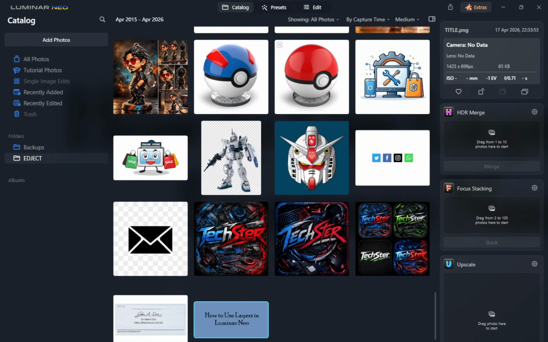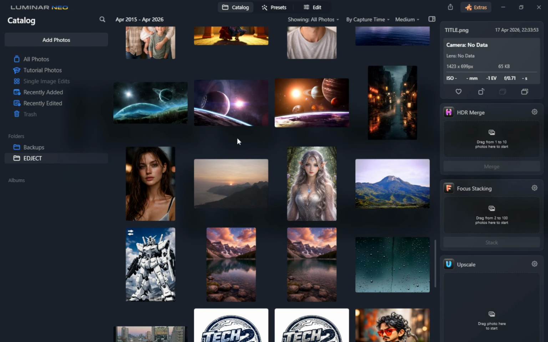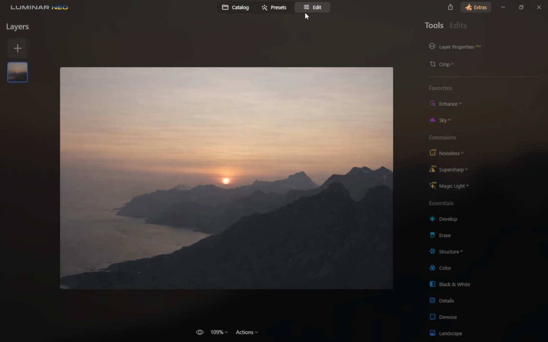Think of layers like transparent sheets stacked on top of each other. Your main image sits at the bottom as the base layer. Anything you add, an extra image, a light flare, or a texture, goes on its own sheet above it. Because each layer is separate, you can edit it independently. This is called non-destructive editing, and it's the key to staying flexible while you create.